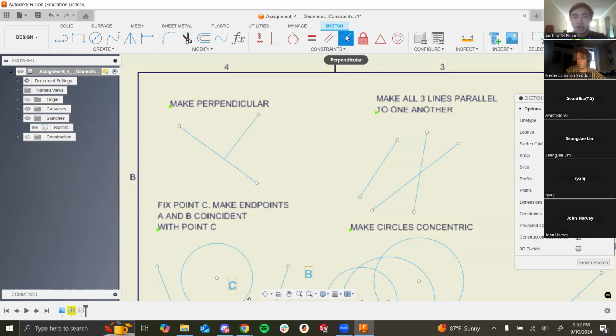You can see that if you do that, Fusion will continually hold down the perpendicular tool. So if you were to click two other lines, they would become perpendicular as well. Generally, you have to press escape or another tool to change it. You could also do the reverse by just holding shift, selecting both lines, and then applying the constraint.